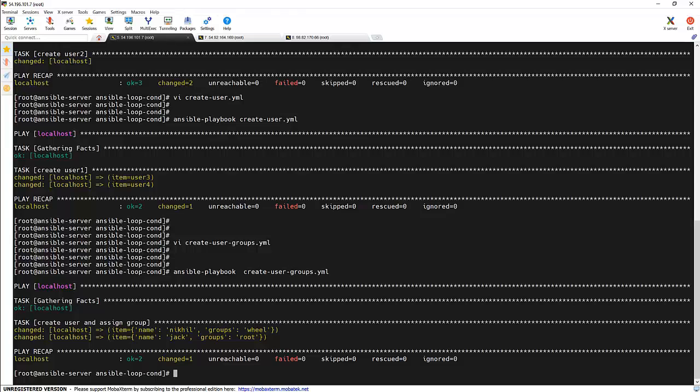Ansible also provides the with_dict keyword, which is specifically designed for working with key value pairs in a dictionary. Let's update the same playbook to use with_dict. So I am going to use with_dict, which will work precisely for the key value pairs.